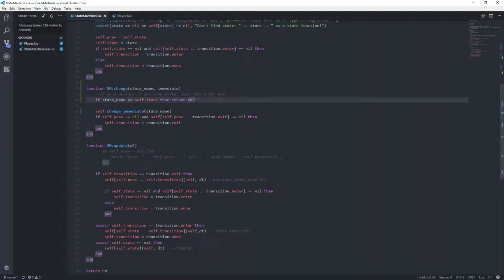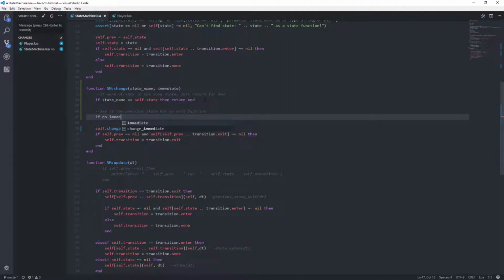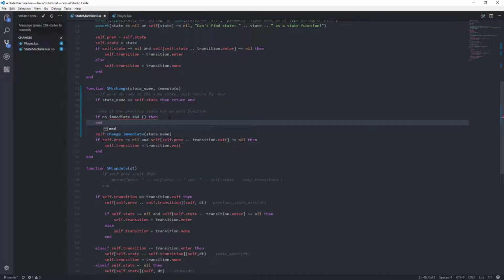Okay. So what we want to do is block this out. First order of business: if it's not immediate, we want to see if the previous state has an exit function. So we'll just start this. If not immediate, plus an additional condition that we have not yet put in here, then we want to do something here.